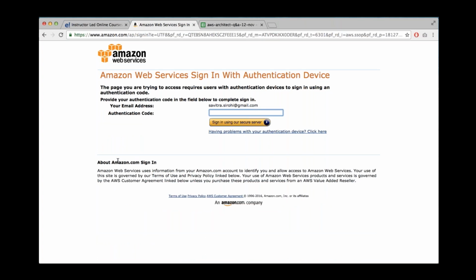I have a timeout, so this times out approximately once a day. Let me just log in here. Now you may not see this page. That's because on my account I've turned on multi-factor authentication. We'll talk about this at a later stage. It's a good idea to have multi-factor authentication on your AWS account.